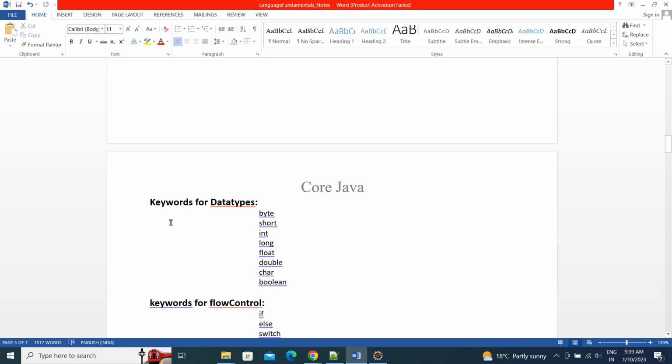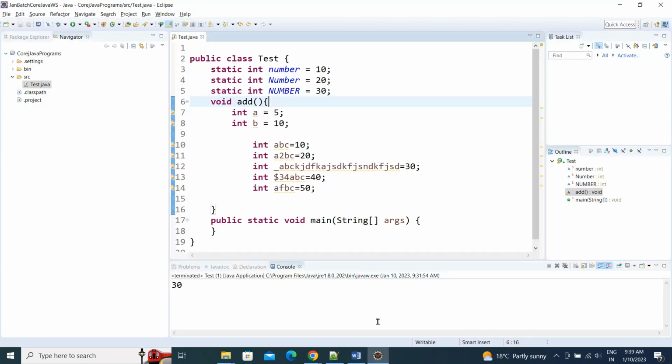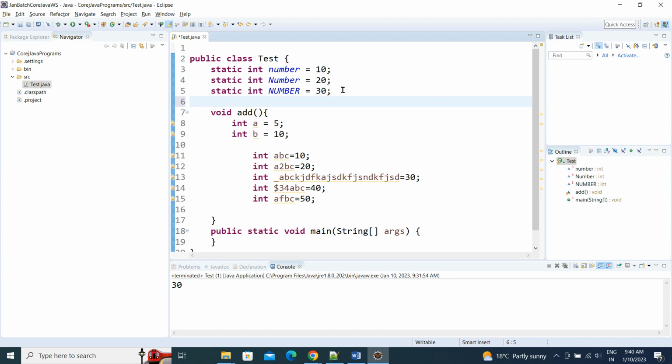Yeah, the keywords for data types. What does data type mean? If you are storing some variable or some data, what type of data is it? If it is number related, we can store it in the integer data type. If it is name or string related, we can store it in the string class.